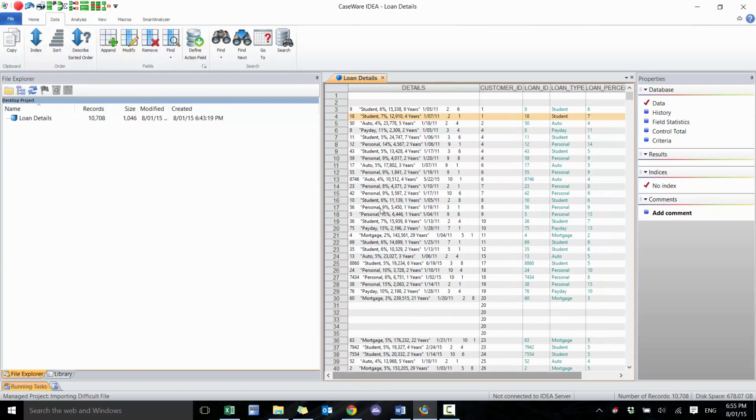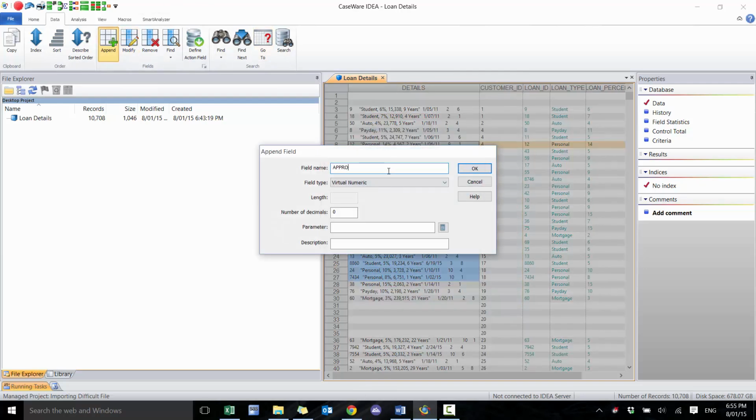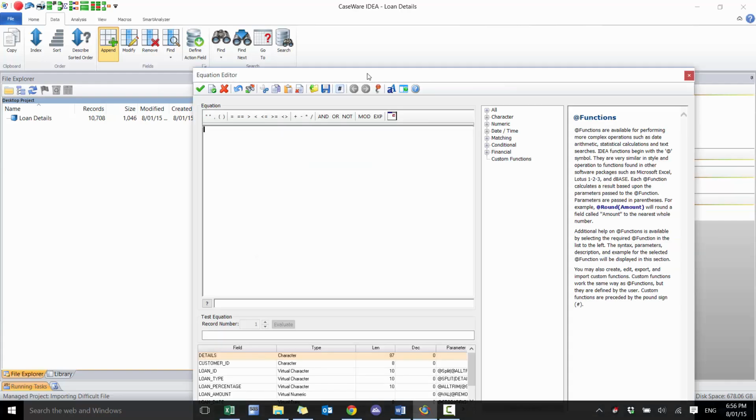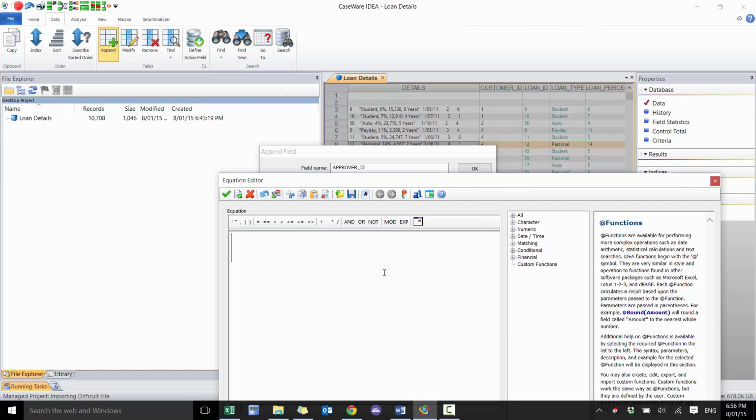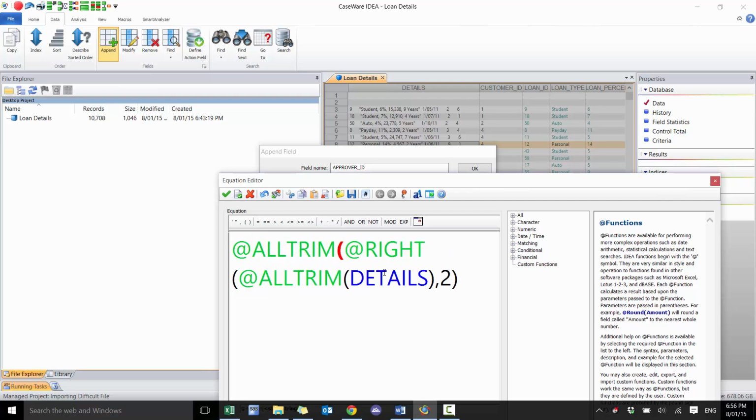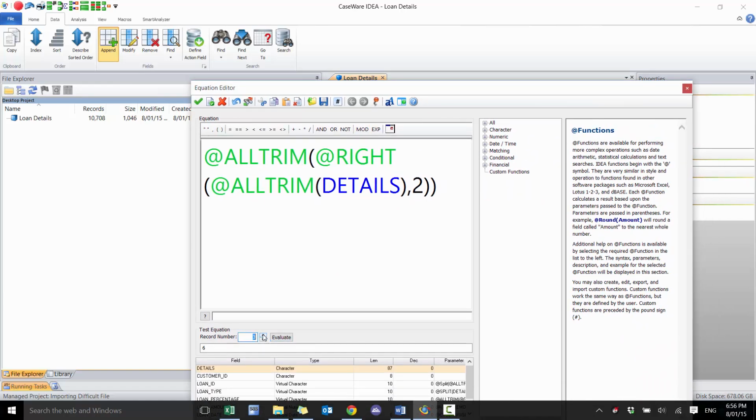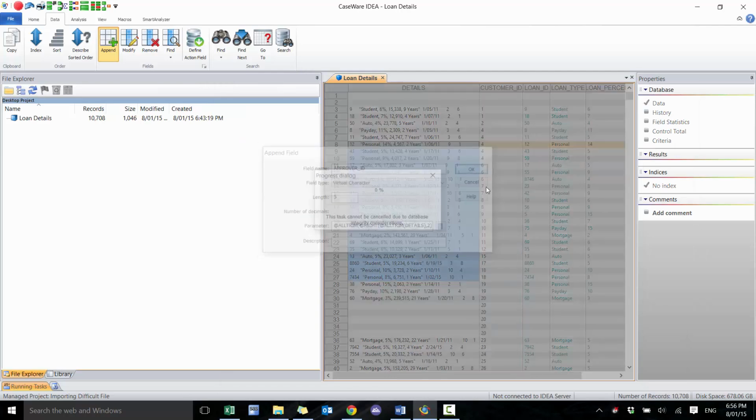And then here, the approver ID is always going to be the last set of characters. So what we can do here is something as simple as this. So really, this is just a pattern recognition game. So here, I'm going to try to simplify it. I'm going to go alt trim around this details, and then we're going to go right, comma 2, and then I'm just going to throw an alt trim around there so we can clean it up. You'll see here, now we have the approver ID.